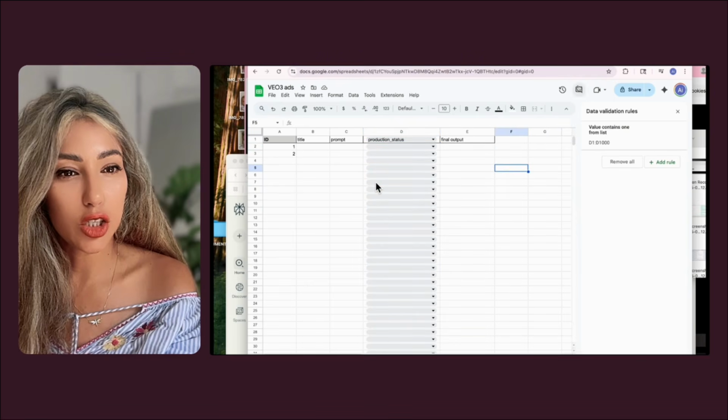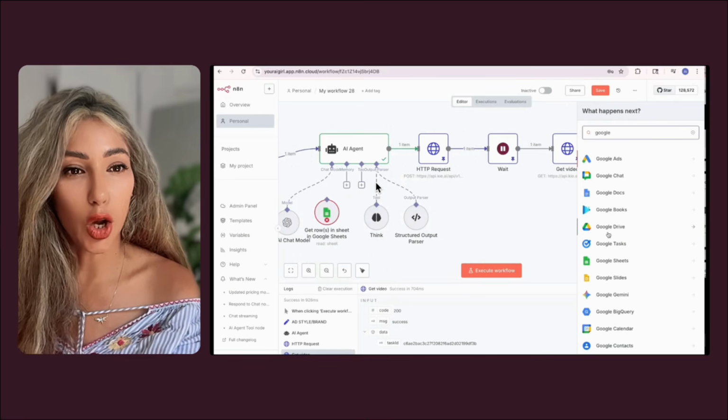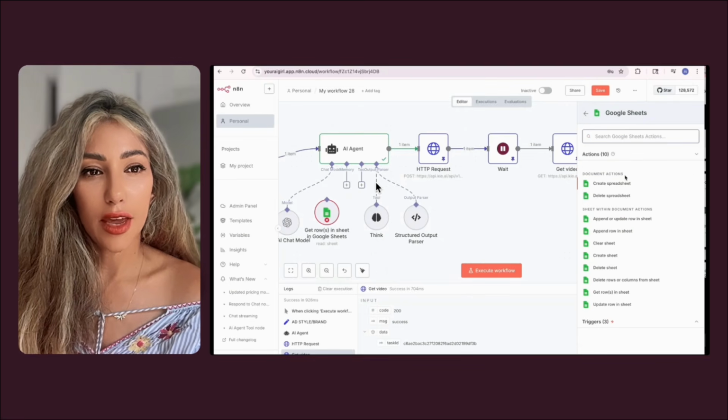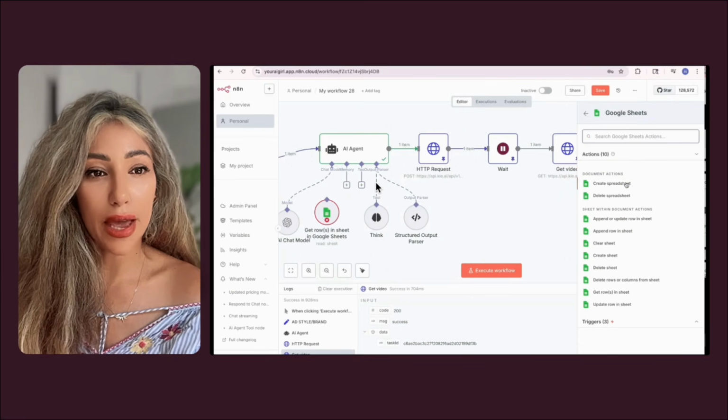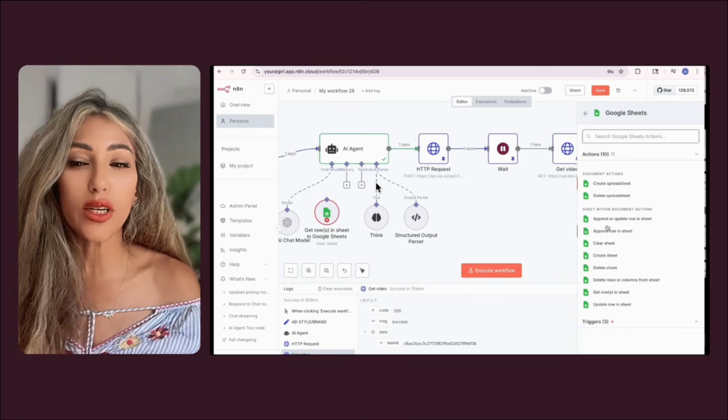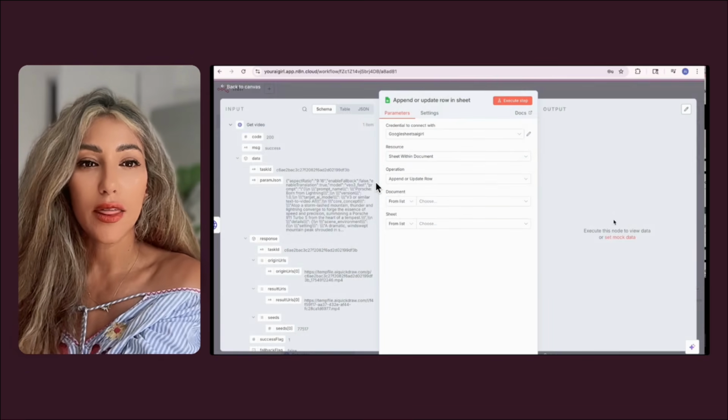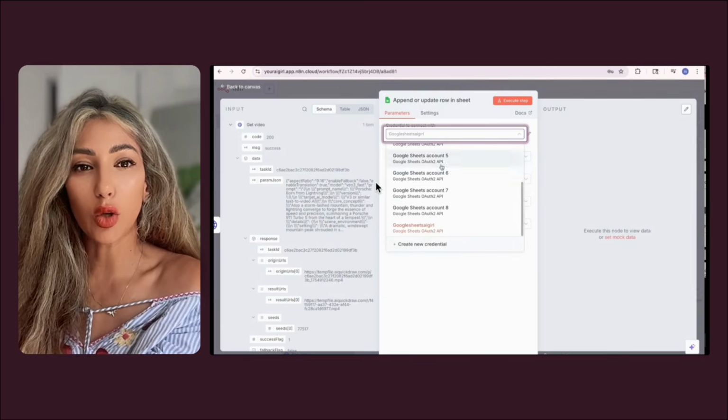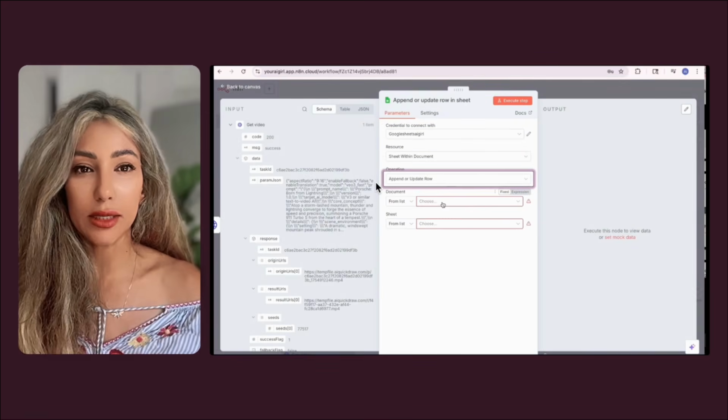Here we're going into the Google Sheets node, and then we're going to say append or update a row in sheet. We already have created that Google Sheet. Okay, so what we want is to go and append it.